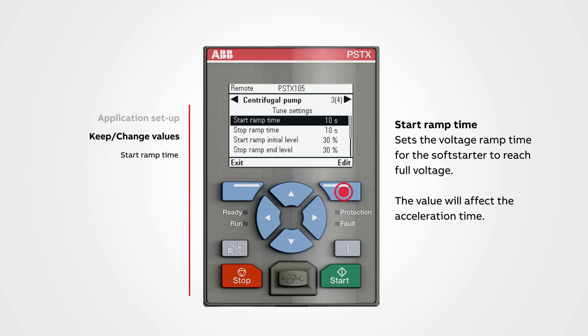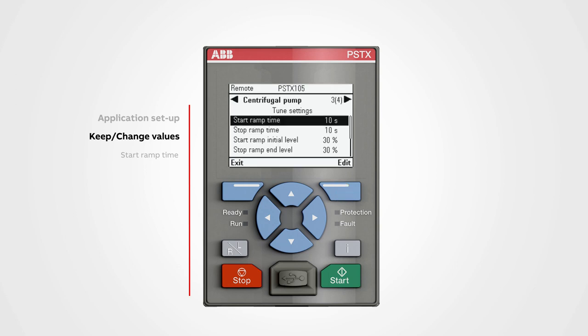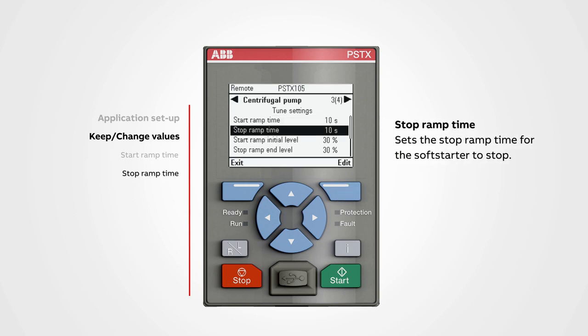To change a value, push Edit. We can set the start ramp time between 1 to 120 seconds. Use the navigation buttons to change the value. Push Save. Stop ramp time. Sets the stop ramp time for the soft starter to stop. A low or high value will affect the stop time. With a higher value, the stop time will be longer, and the opposite if you enter a low number.